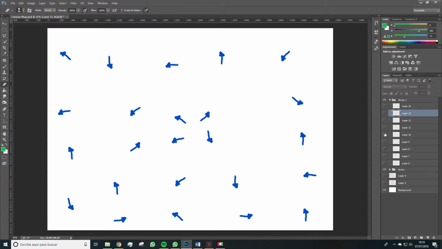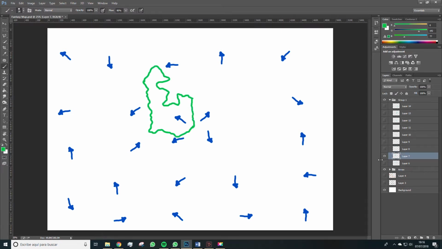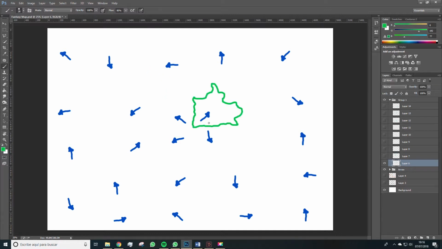This one here, perfect. Here we could improve this one here. Let's use the eraser tool with E. And this goes like this. Okay. See here, we also have to close these lines in layer 6, which is here. Okay, everything's fine now.